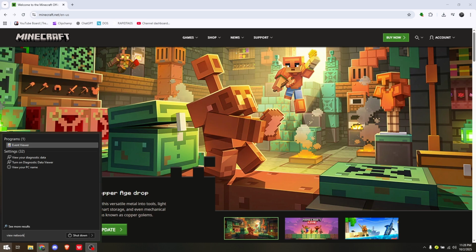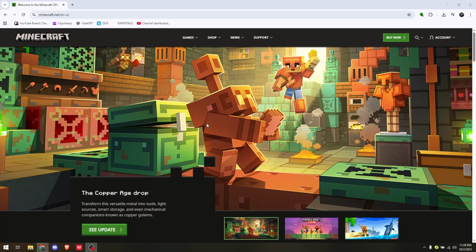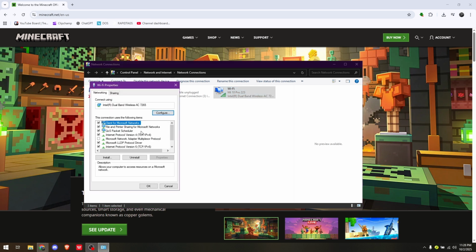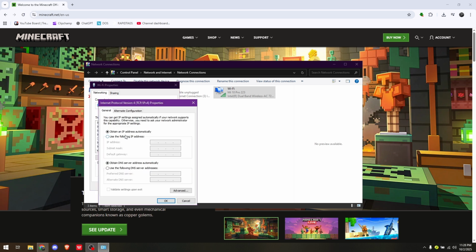Now proceeding on the troubleshooting step, all you have to do is go into your Windows icon, type in View Network Connections. Then in here, you will see another window that will pop up on your screen. Choose your current network, right click, go to Properties, and then in here, just choose Internet Protocol version 4, double click on it.